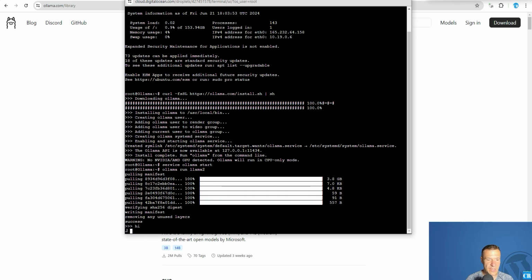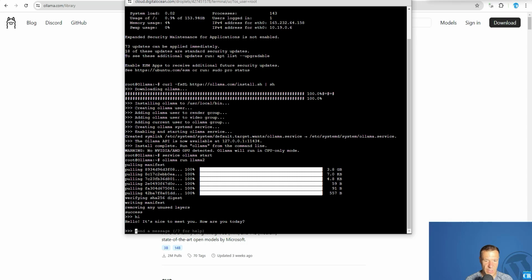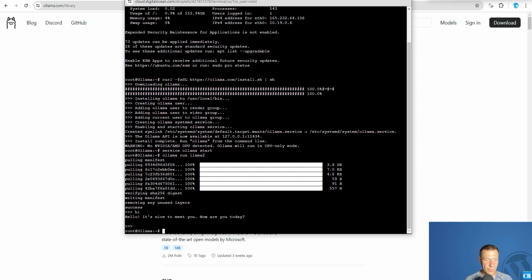If you write hi, the large language model should be able to respond. Hello, it's nice to meet you. So now let's push Ctrl D on our keyboard to exit the Ollama communication, and now we can continue.